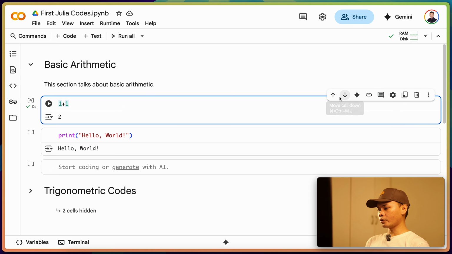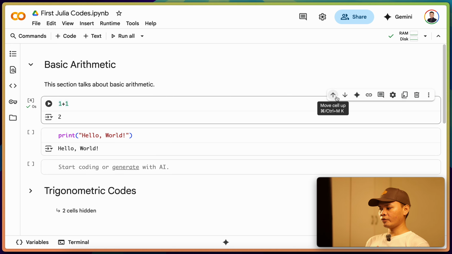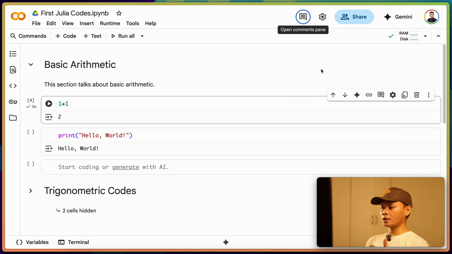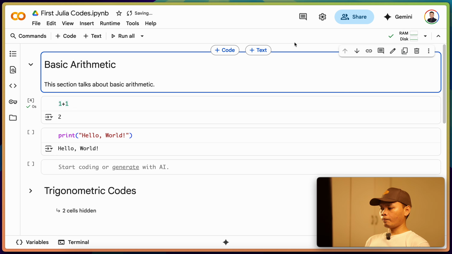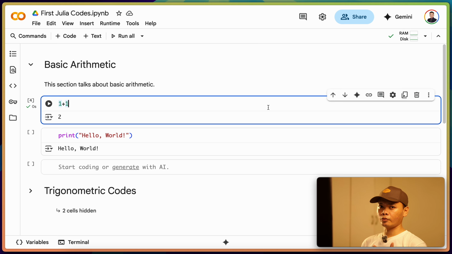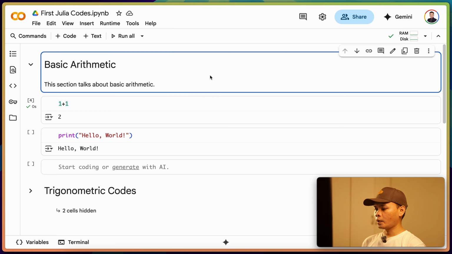You can also move your cell. If I want to move it down, I can move it here or move it up, for example. And I can also add some comments. For now, we're not going to explore this yet. This is meant for other users who will collaborate in creating this notebook, like in Google Docs, where you can add comments so that you can collaborate with your team. So we're not going to explore that part yet.